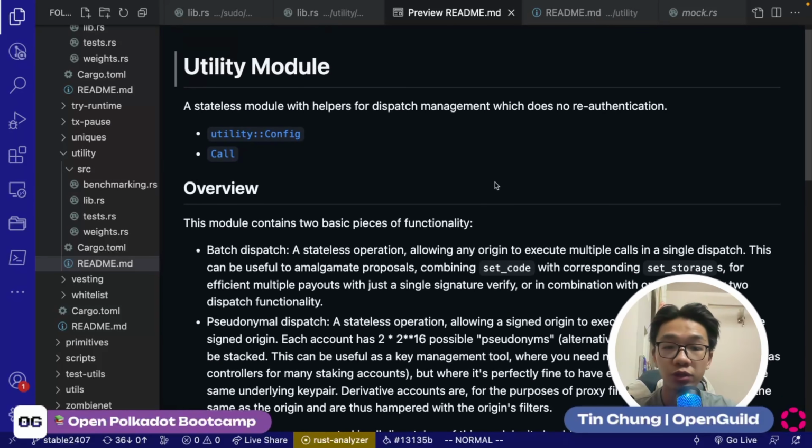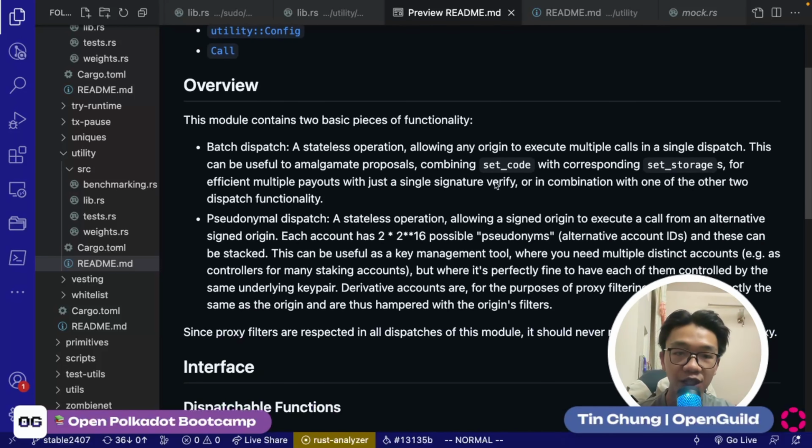The third method that I want to introduce to you is the utility module. Because it is named utility, most of the time you can use this in your other pallets for tight coupling, or you can use it in the Polkadot console to interact with the module. What the utility module does is provide some functionality to batch dispatch. Batch dispatch means you can combine a set of dispatchable functions under one dispatchable intrinsic, and then execute it by signing just one time. So it only requires a single signature verification.